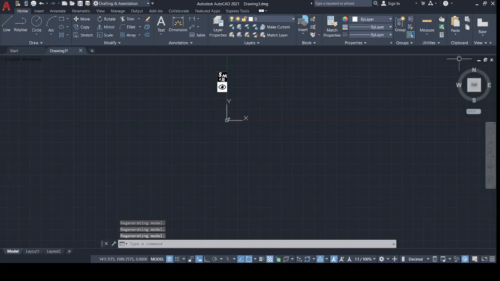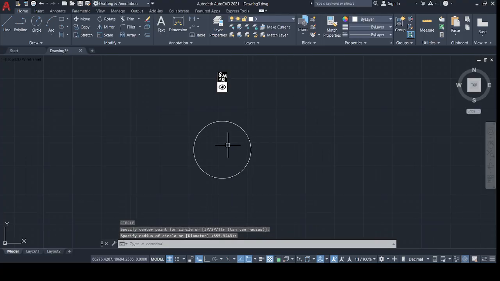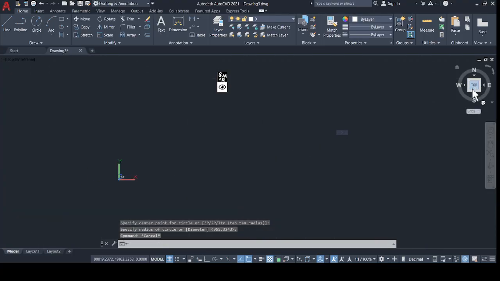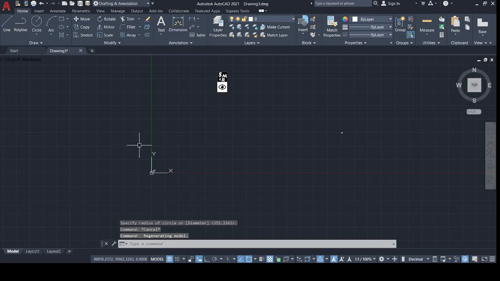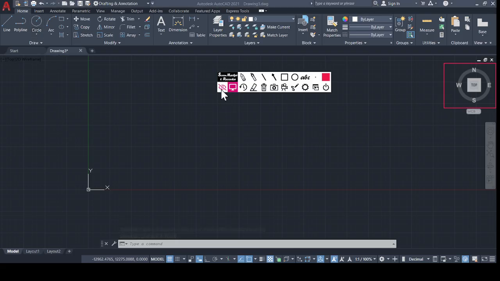And let's take another example. If I draw another circle over there and now click on top, what it does is zoom in on all the drawings on my screen. So this is how it works, and these are the command bars I have already told you about.